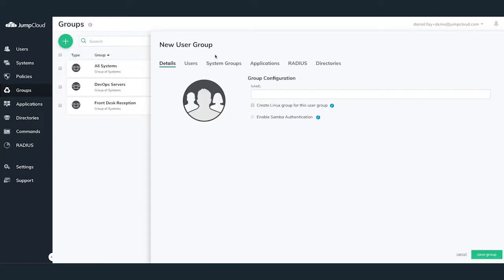A configuration panel will slide in from the right-hand side, allowing you to start building your user groups. The first tab is the Details tab. This is where you can set the user group's name, Linux group abilities and name and GID, and enable the group for Samba capabilities as well. Note, if you have enabled Samba, you must first allow this group LDAP access, which is found in the Directories tab under the User Group Configuration pane.